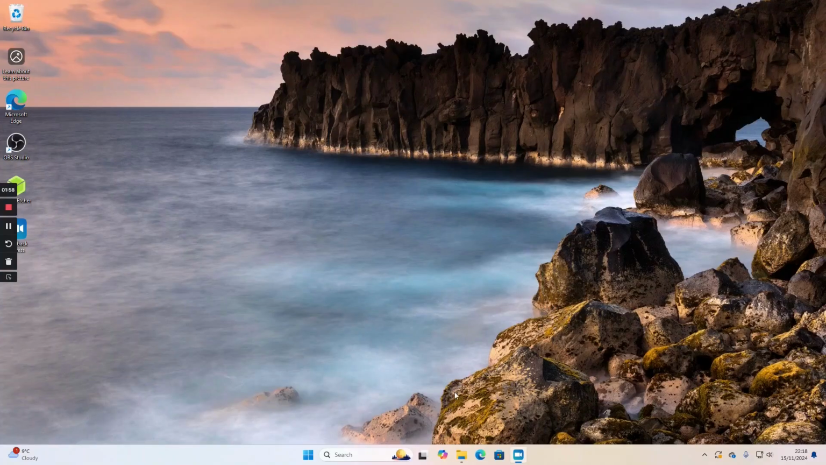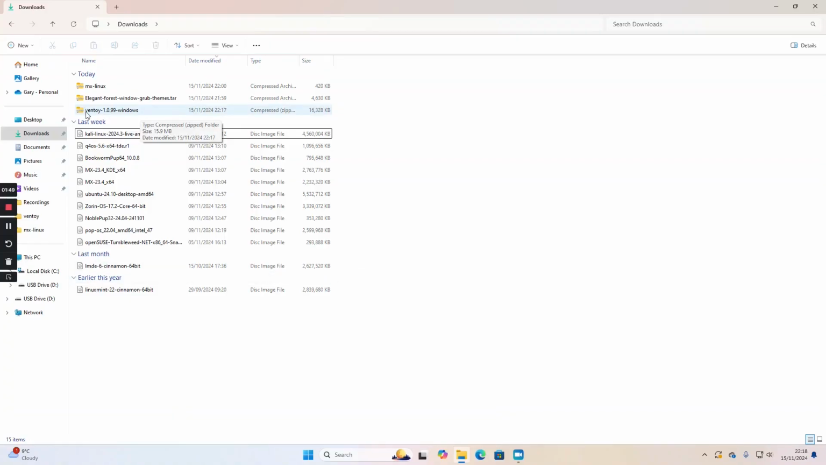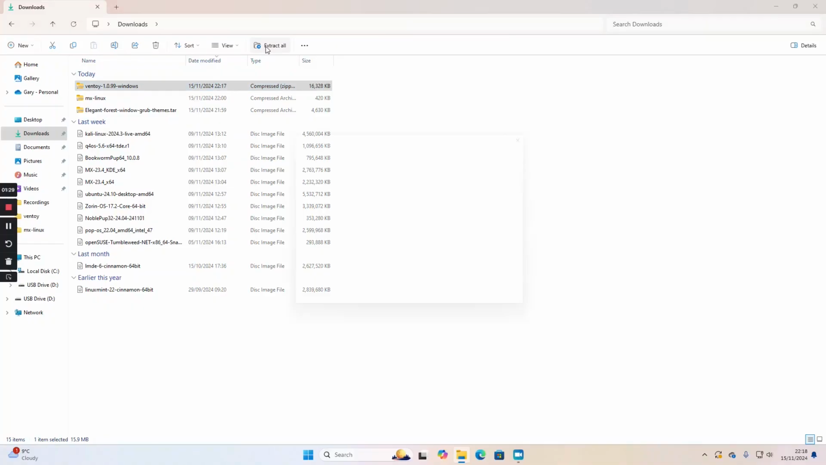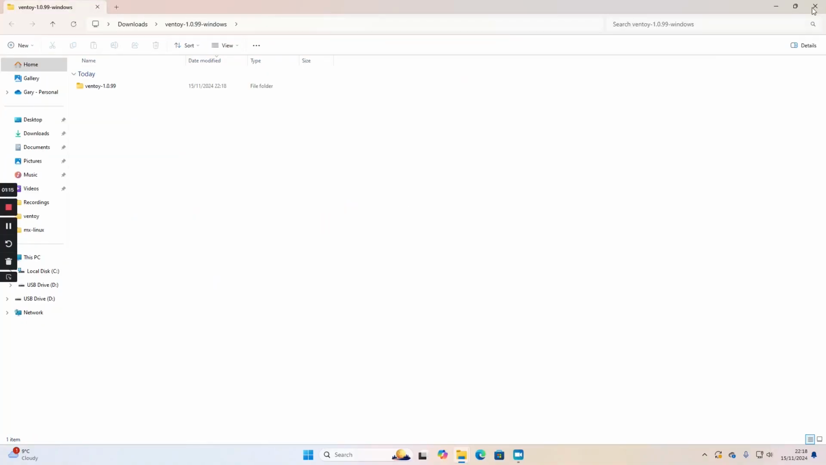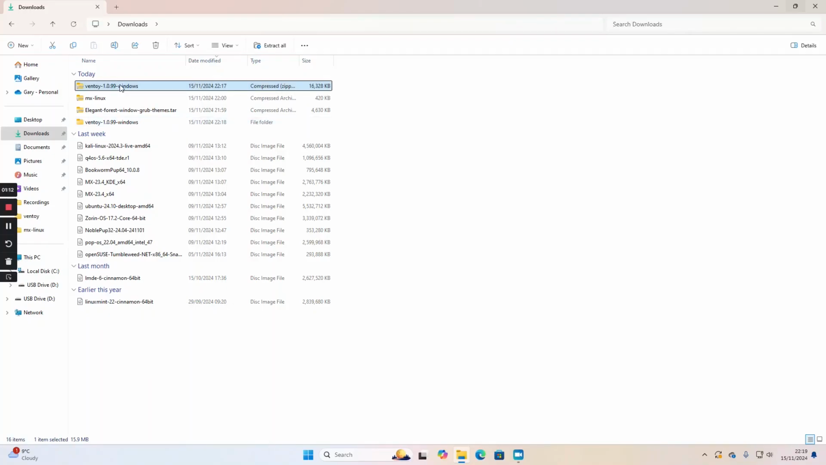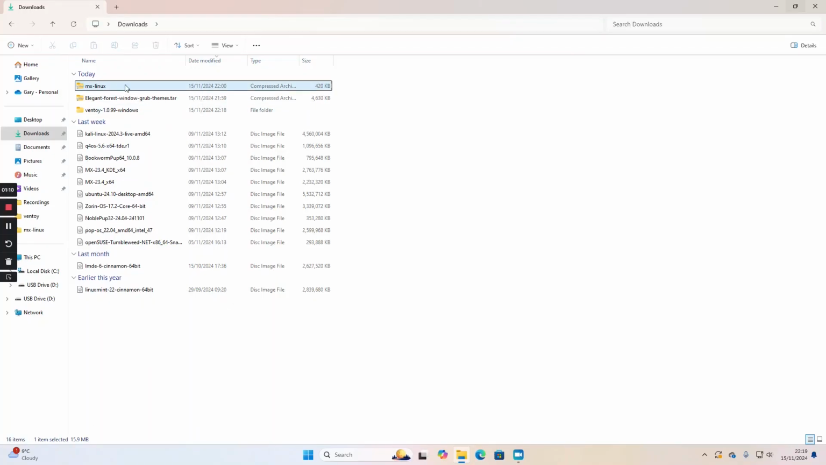When the downloads are complete, you can close down your web browser and open up a file explorer. In here you can see I have my Ventoy, and I've also got MX Linux here. On this zip file here, we're going to extract all and extract. Close that. We can now delete the compressed folder so that you don't accidentally keep going into it.